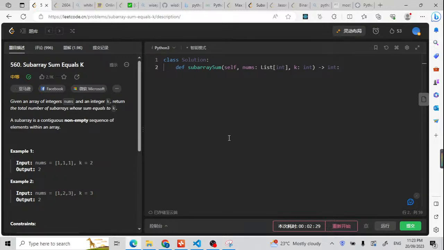For example, this k equals 2. Let me prepare this example. We are going to find how many subarrays. A subarray means a continuous non-empty sequence of elements within an array. So this 1 1 is a subarray, and the sum of 1 1 equals 2, and another 1 1 also equals 2. So we can find two subarrays. We just need to return the number of subarrays whose sum equals k.